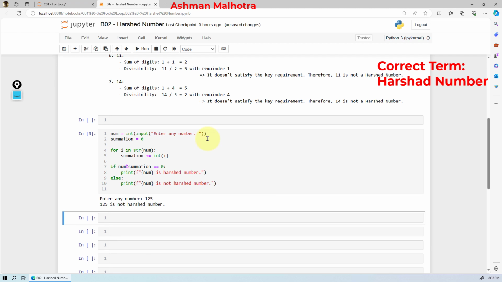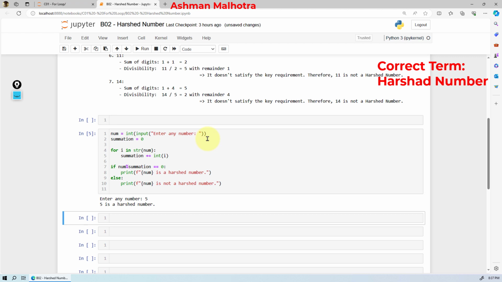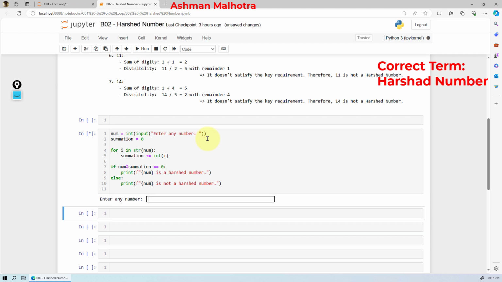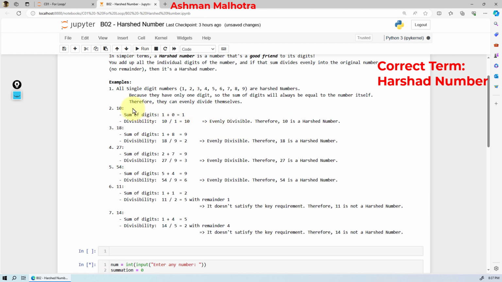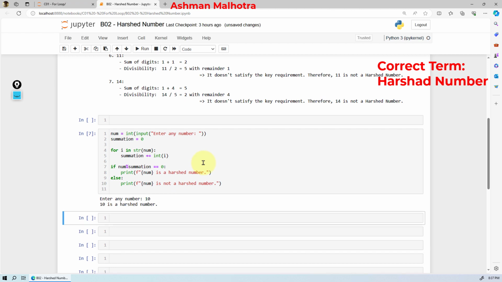I'm going to input 125. It says that 125 is not a Harshad number, and next time I'm going to input 11, which is not a Harshad number. Let us test a single digit number. It says that 6 is a Harshad number. And now we will test the examples we have got: 10, 18 and 27. We'll check whether 10 is a Harshad number. Yes, it is. 27 is a Harshad number. So this solves our problem.